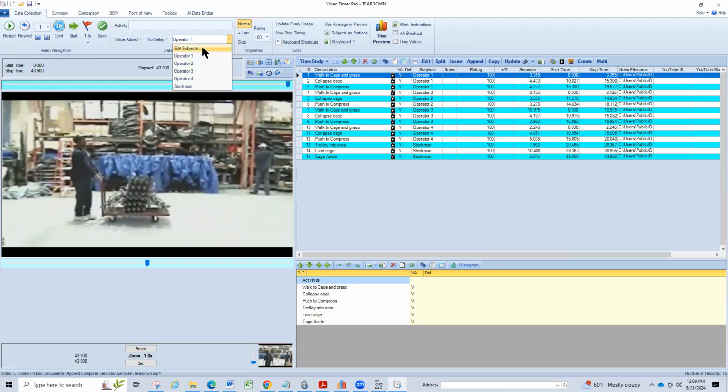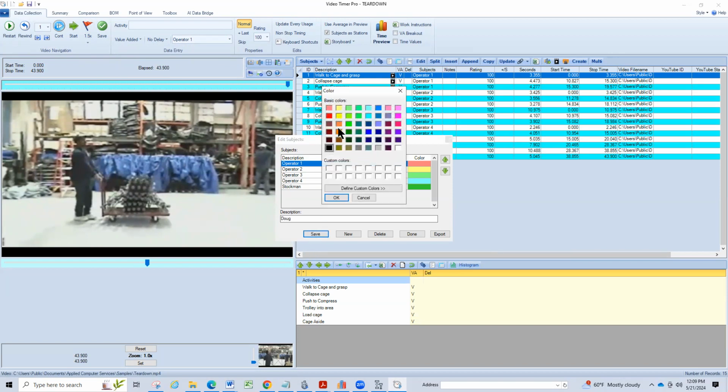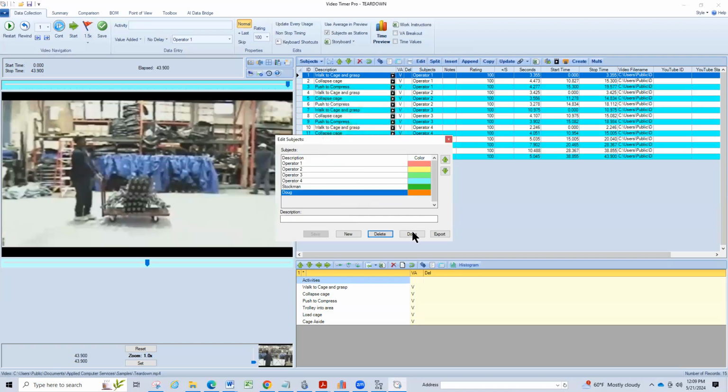I'm going to edit my subjects here. I'm going to add myself as a subject. So I'm going to add, I'm Doug, and I'm going to assign a color to me. I'm going to be the orange color here. And I say I'm done.